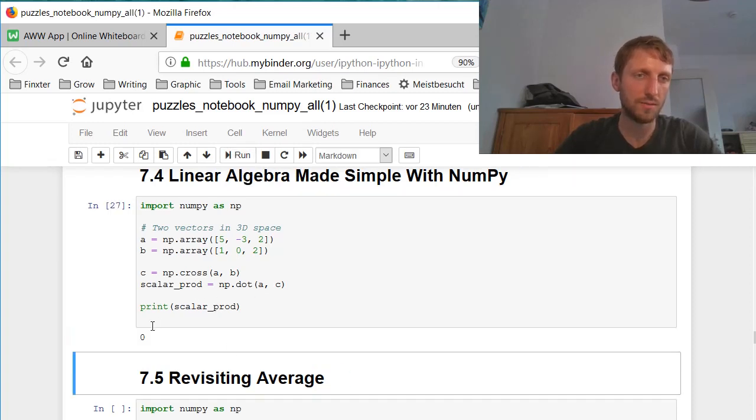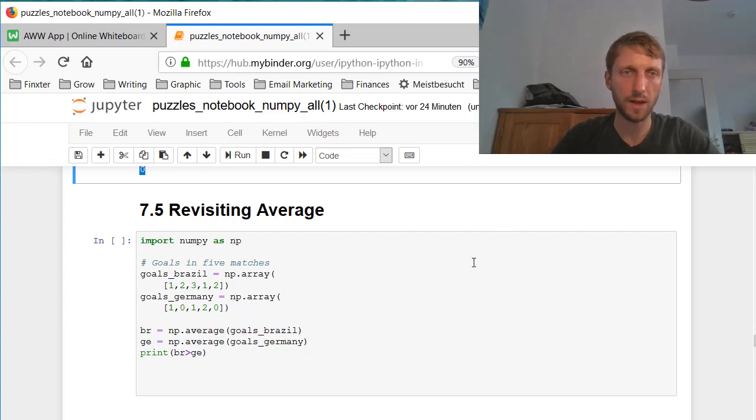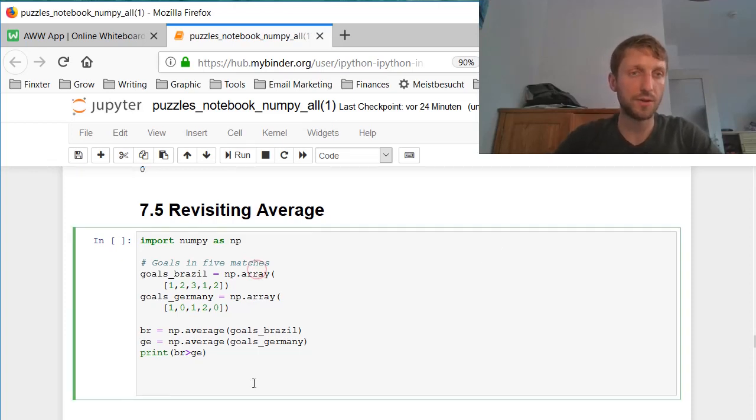So yeah, some linear algebra magic that happens here. You can read the description in the puzzle. Good, then going to the average.